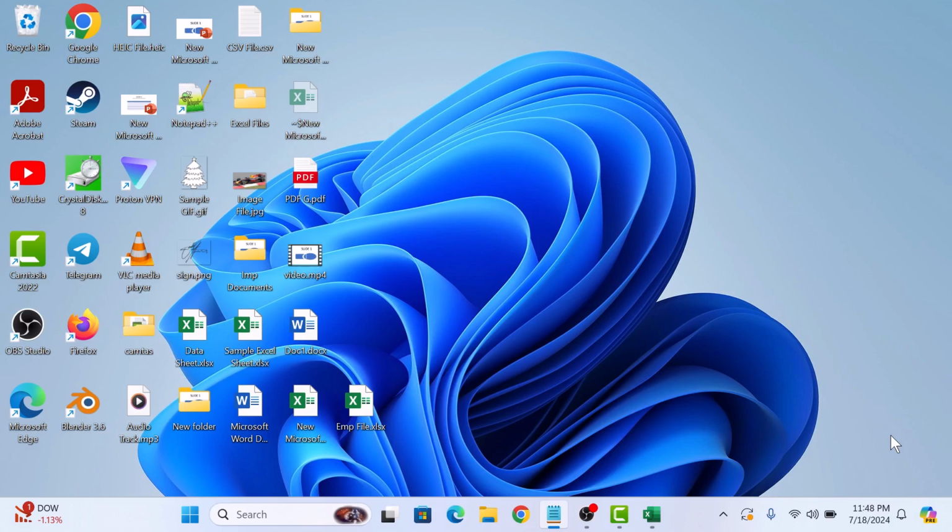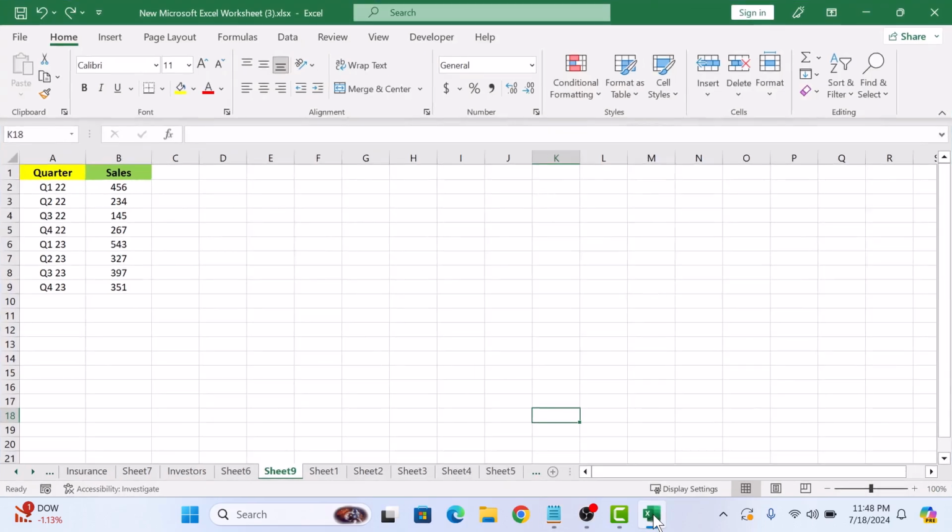First, open your Excel spreadsheet. This is our sample sales data. Here I have a column of quarterly sales that I want to sum. The quickest way to sum a column in Excel is by using the AutoSum feature.